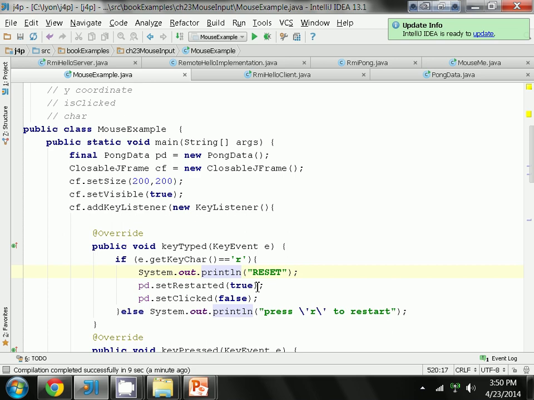So now what? Is it time for RMI now? To implement it. The implementation, or the interface. How about we just make an instance of Pong data and use RMI to pass the Pong data from a server to a client? Does that sound like a plan? Everybody's good with that?